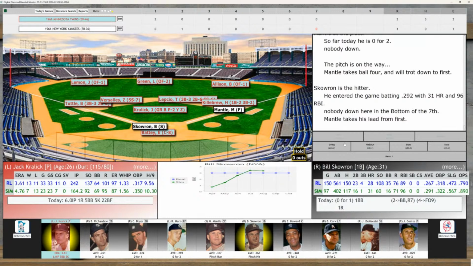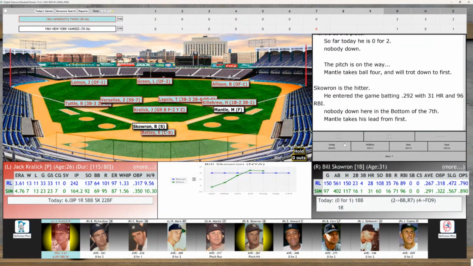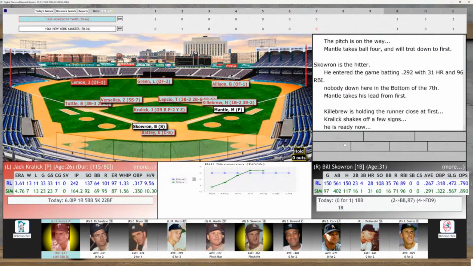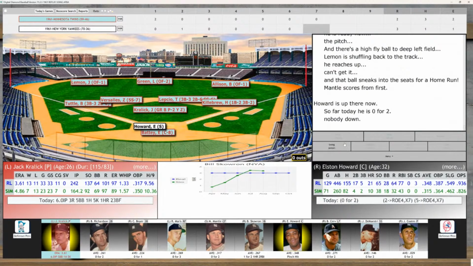And that is high, that is far, and that ball is gone. And that's the first hit of the game for the Yanks, folks. And this game is now 3-2 New York. Just like that, he loses the no-hitter and the lead.